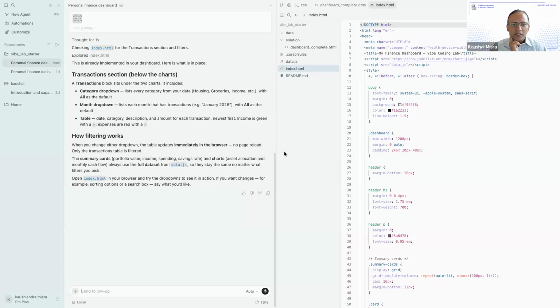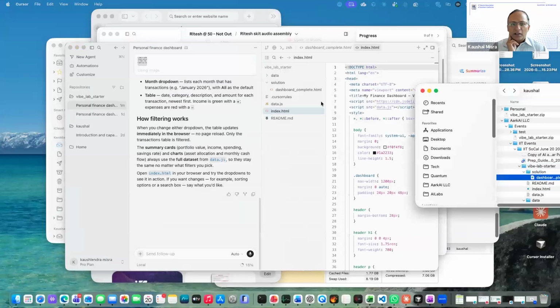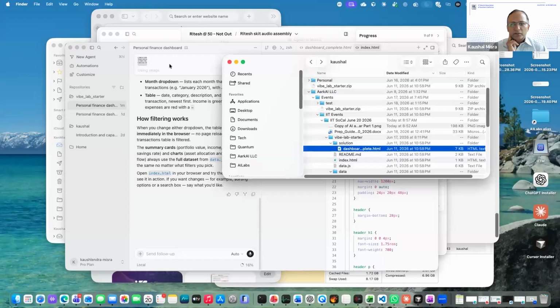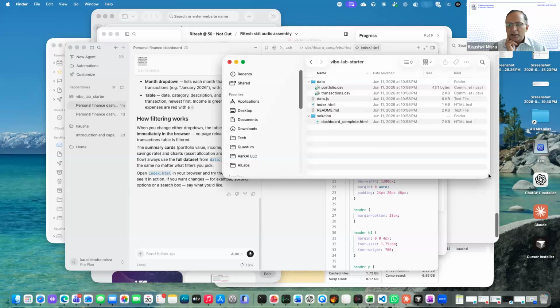Okay, so what I did was I went to the folder initially, where I had all the files here. Let me come out of that. Okay. So this is the Finder folder or Explorer. If you go, you will see this is the Vibe Lab Starter. This is where I gave the input. Okay, so if you open this, just this one, okay. You will see after you gave the first prompt, a new solutions folder created. And within that, dashboard_complete.html would appear.